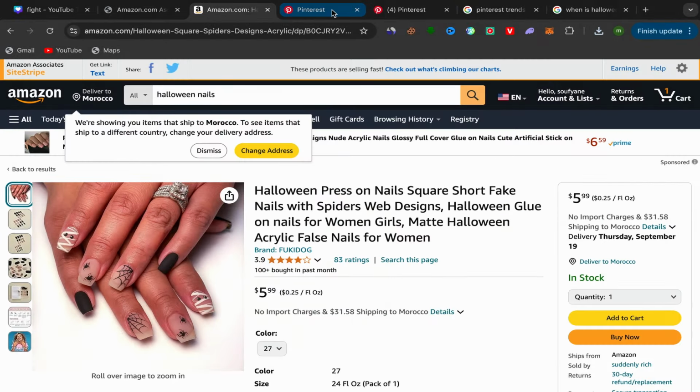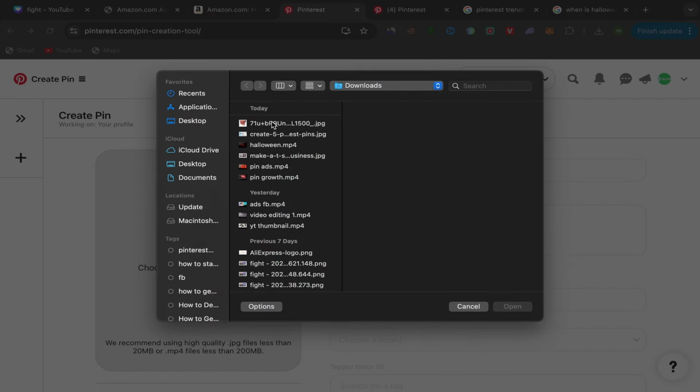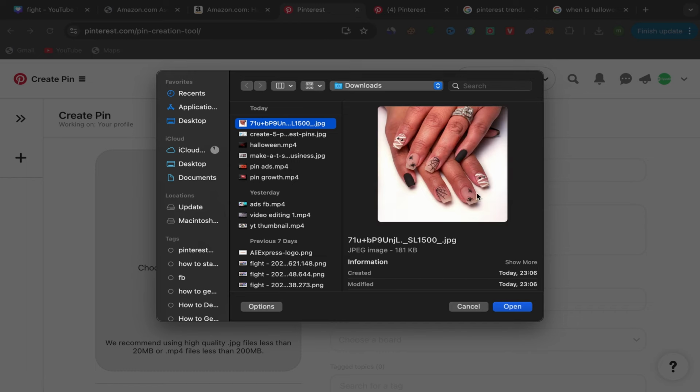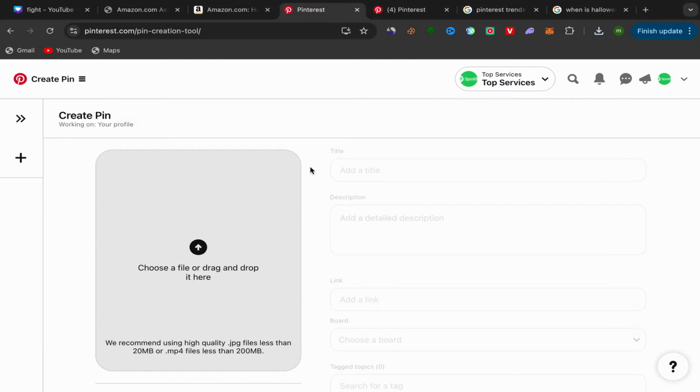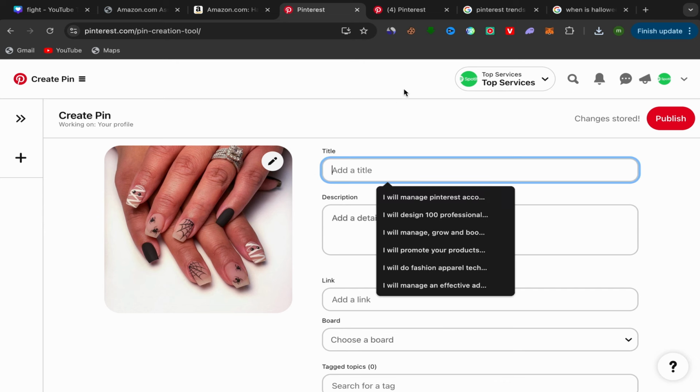Okay, and go back to Pinterest. Click over here and upload this picture. This one about Halloween nails. Okay, this product is for women. That's really good. Women are buying and they are paying for products like those. So you need a title and you need a description.